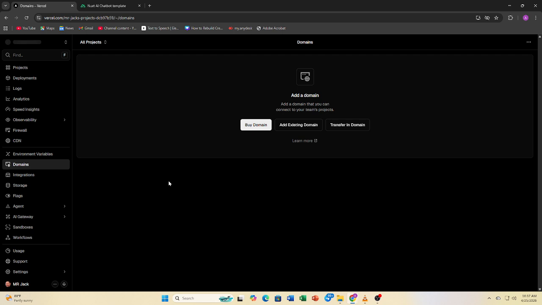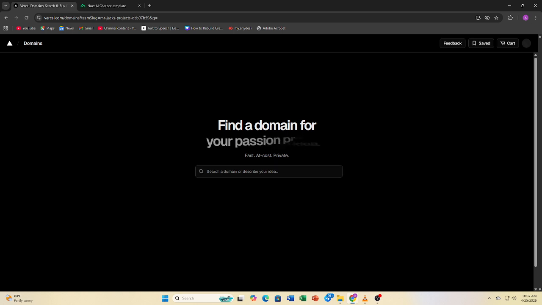the default Vercel URL. The good thing is, Vercel automatically provides HTTPS for free, so your website will be secure without any extra work. And yeah, that's it. Your custom domain is now connected, and your website looks much more professional and clean.